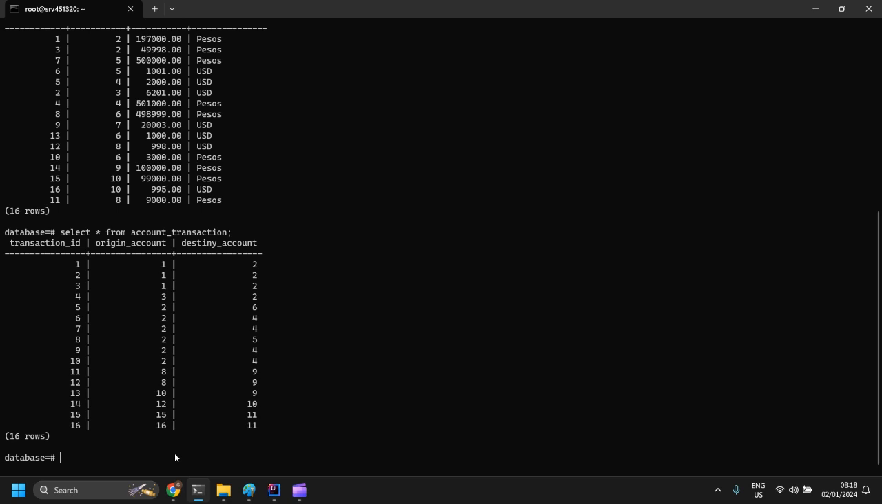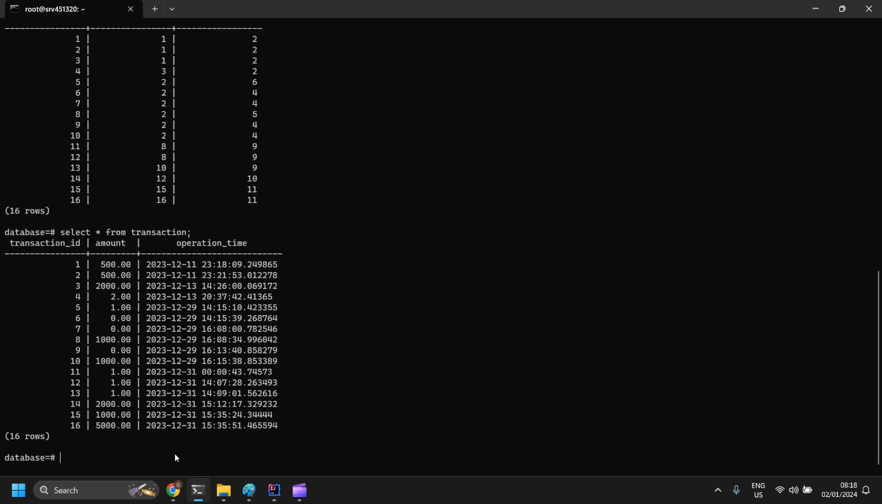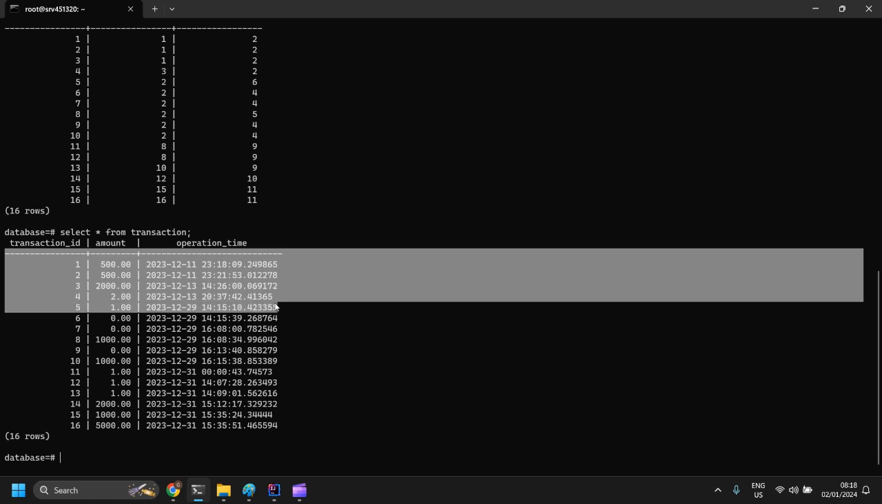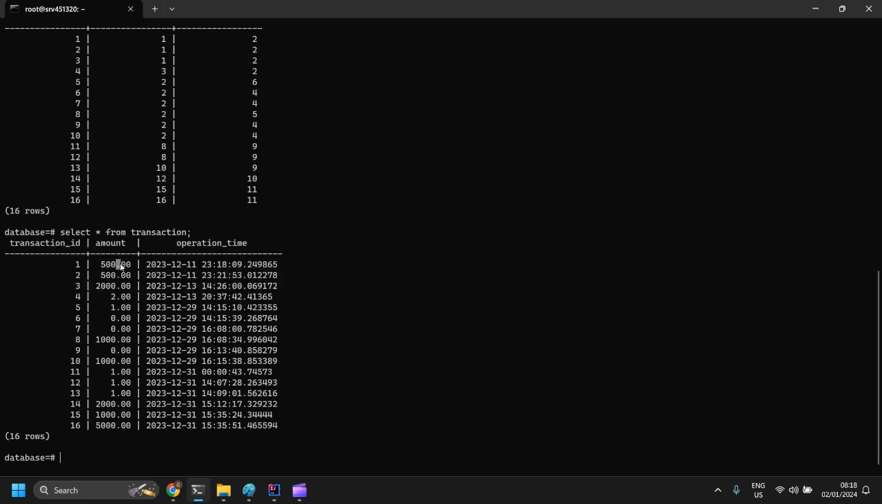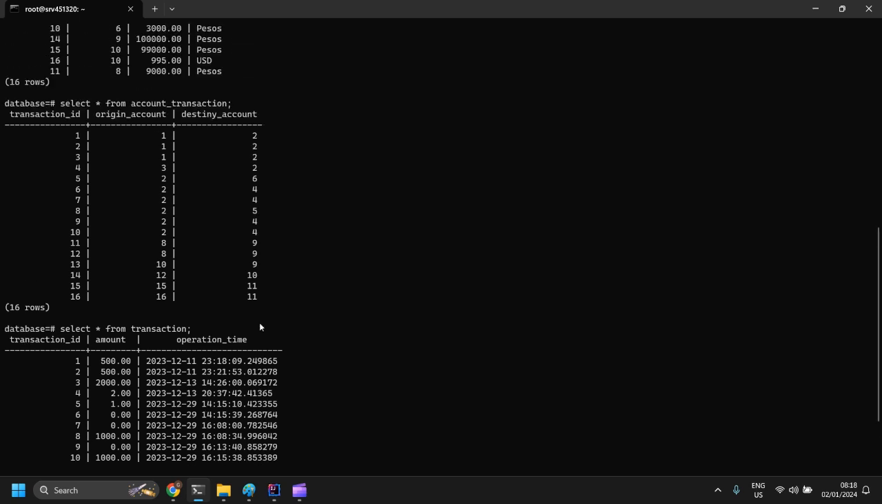Now here we have the transaction information. And here is the final information of the transaction. This is the first transaction, the amount of money that was sent, and so forth.